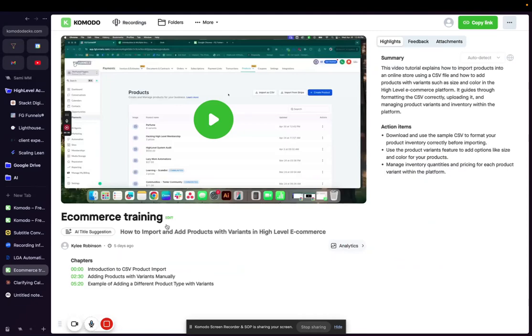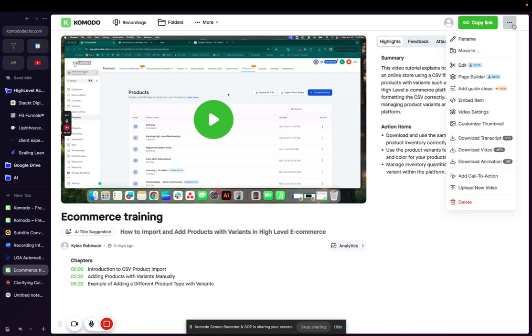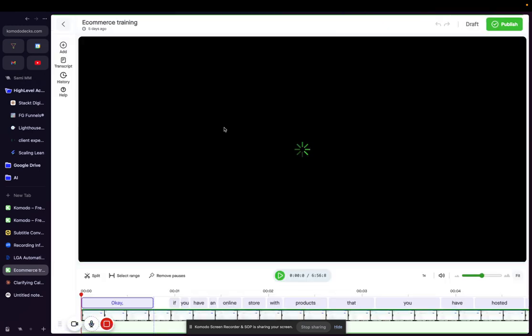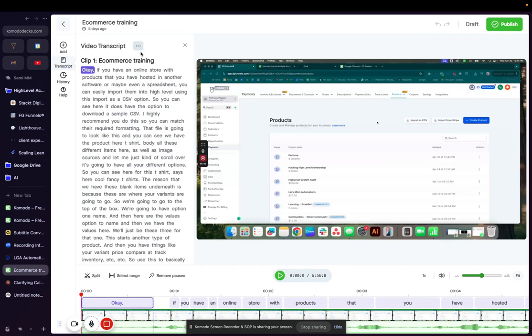I just wanted to give you a really quick training on how to actually obtain the SRT files in order to upload them into HighLevel and add captions to all of your videos. If you're using Komodo Dex, which I highly recommend, we love it much more than Loom, you're going to go into the video, click the 3 buttons in the top right, go down to edit, click transcript on the left side, and then the 3 buttons again, and then you download the SRT file. It is as simple as that. This is the SRT file you're uploading into HighLevel.